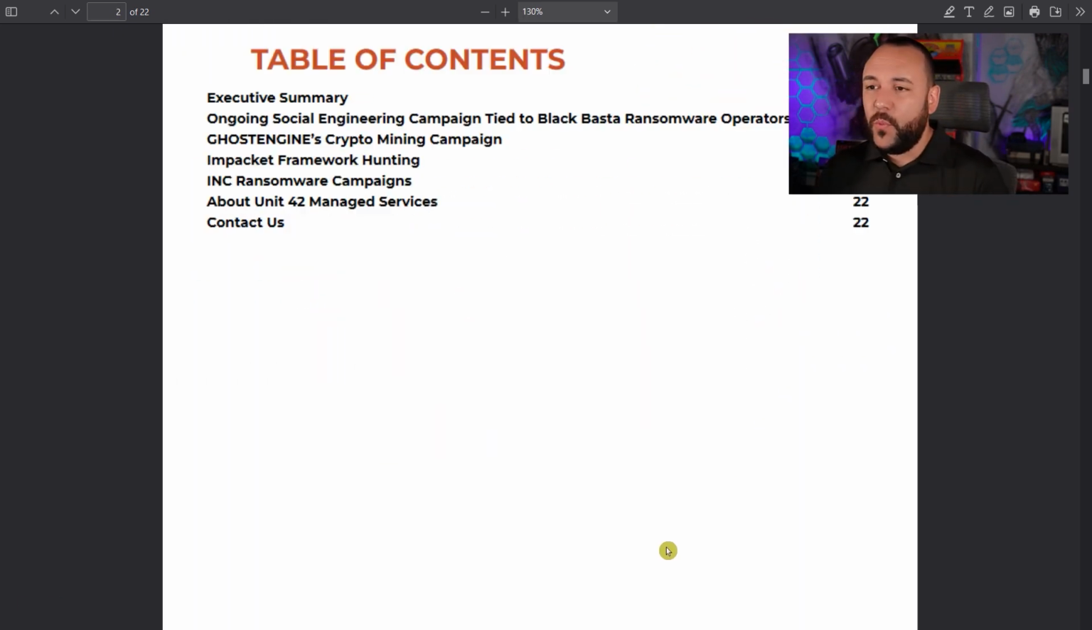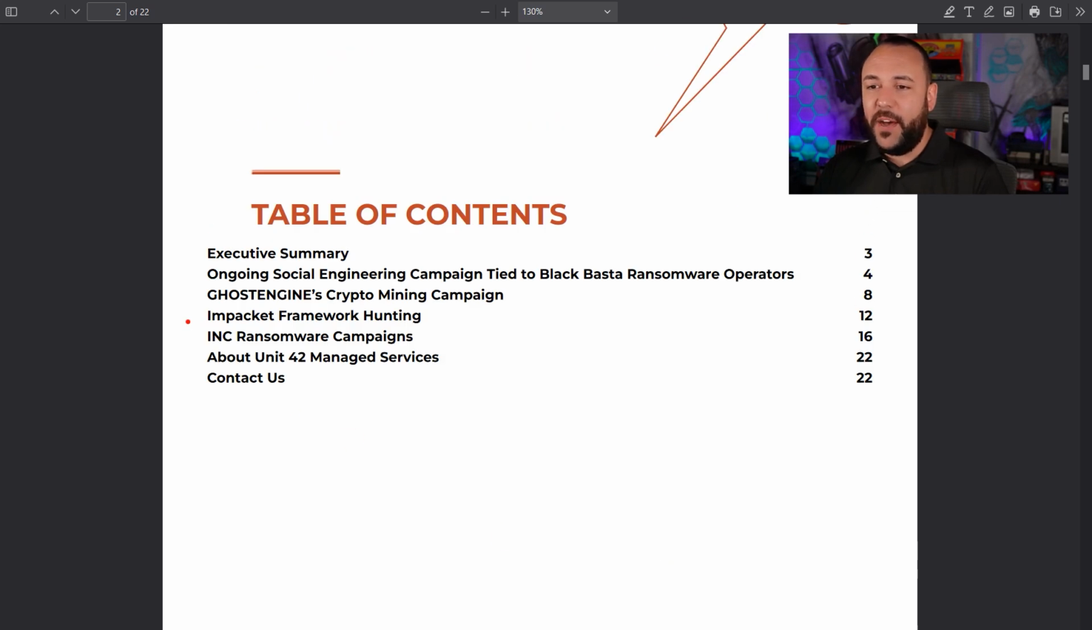Let's do it. In this episode, we're going to be talking about the Impacket Framework, and we'll be talking about Inc Ransomware, which is a newer derivative or family of ransomware that we've been seeing since about August 2023.